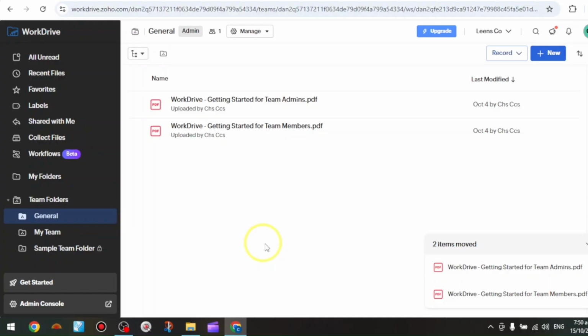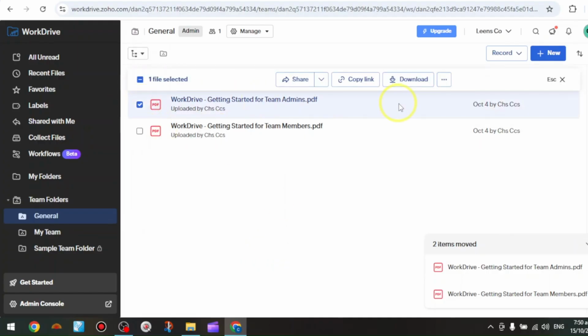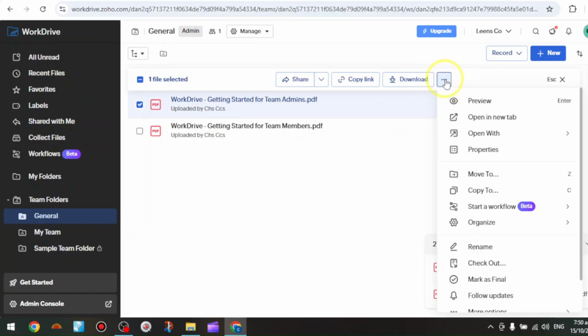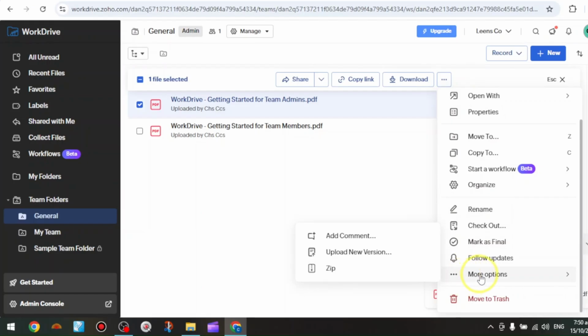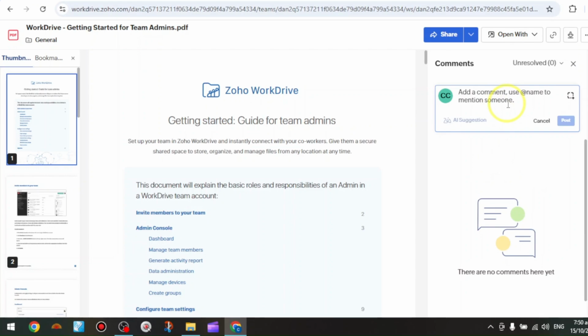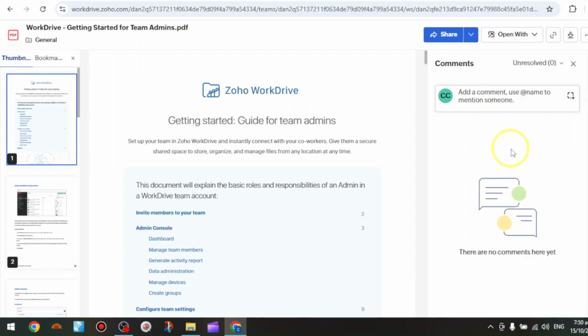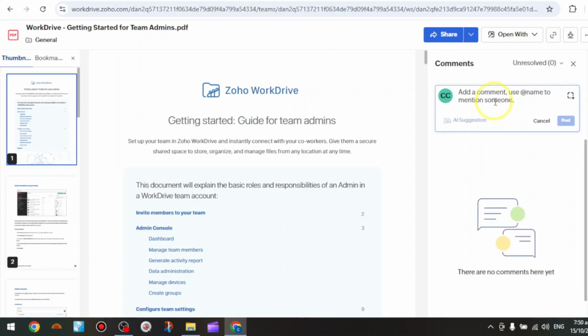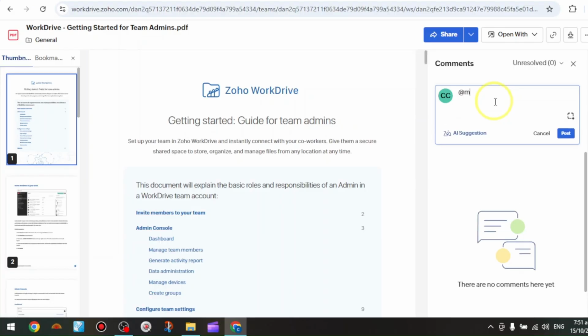Collaboration. Open a file, just click or tick the box beside the file, then click on the three dot icon, then scroll down, click on More Options, then click on Add Comment. And from here, you can leave notes and feedback. You can also tag your teammates using the @ symbol, then mentions, so they're notified instantly.